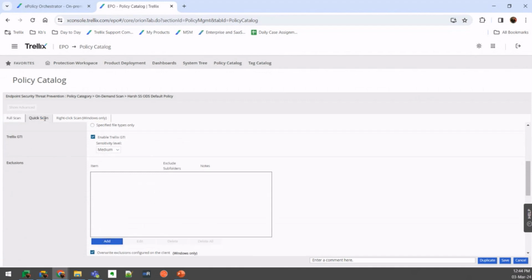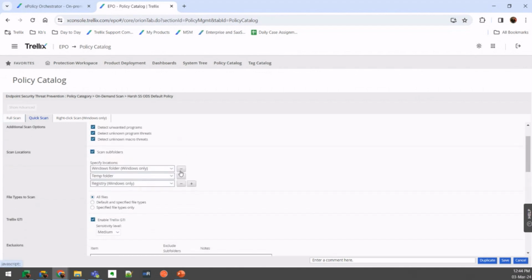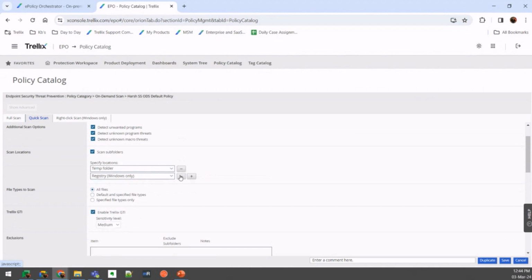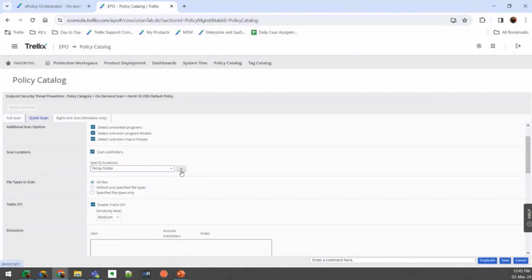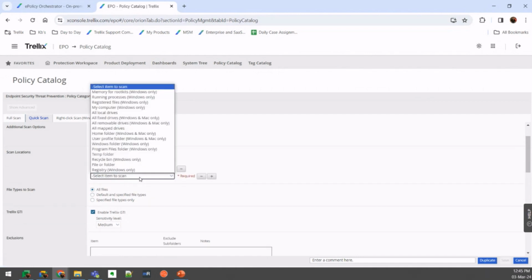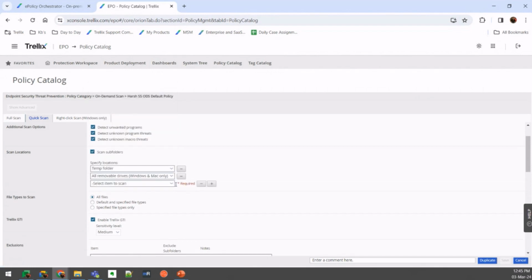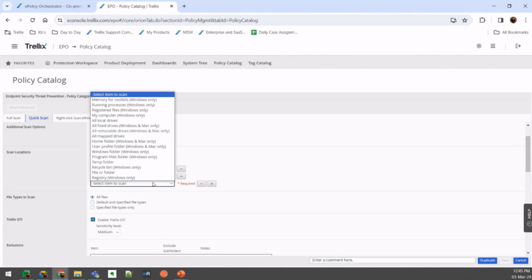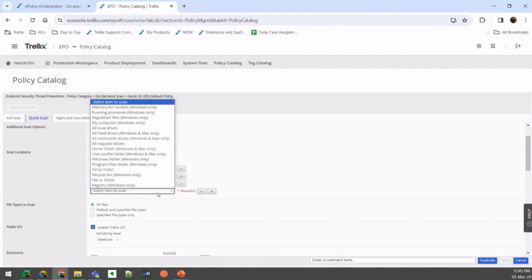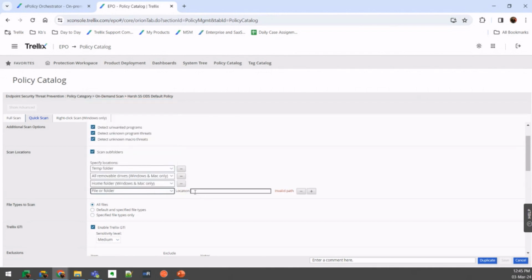And now if we go to quick scan, if you remember, for quick scan we do not have that many options. So let's go ahead and remove the ones which are not specific to Windows. Let's select and use only those specific to Mac. So all removable drives, home folder, and file or folder. So here, as I mentioned earlier, if you have a specific path, you can mention it. If not, you can go ahead and ignore that.